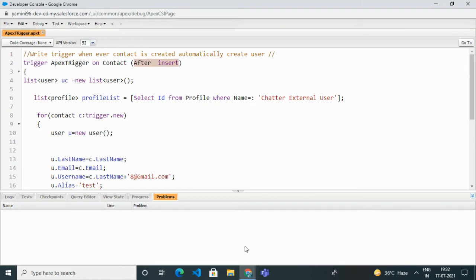So the trigger will be like whenever a contact is created, a user should be created automatically. I'm going to tell how I wrote the code, what challenges I have faced, and what error I got.